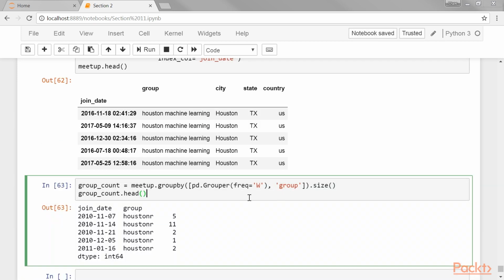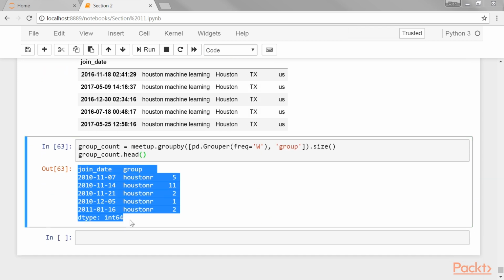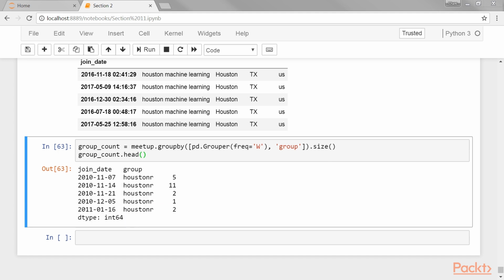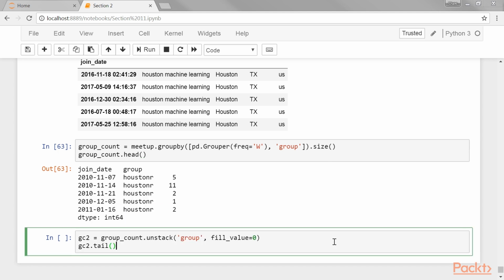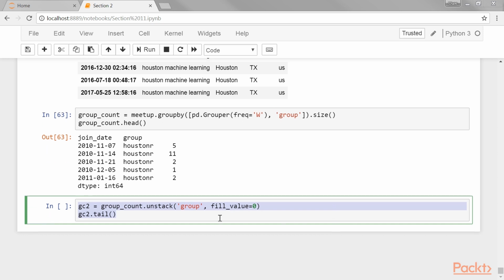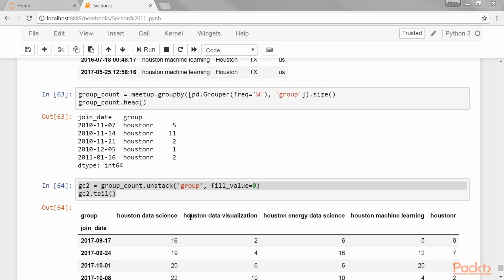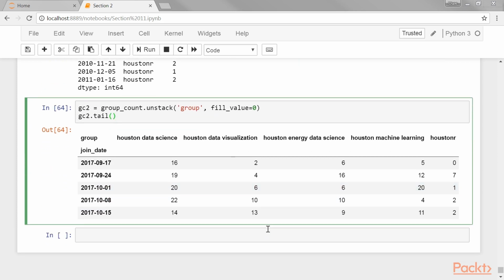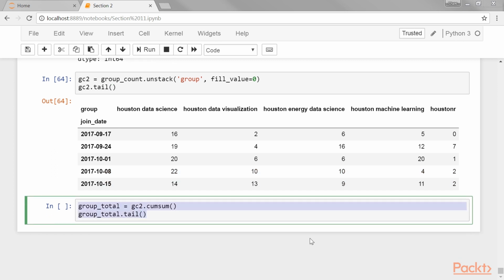As you run this code, you will find the resulting series is not suitable to make plots with pandas. We need to unstack the group level so that each Meetup group has its own column of data. We set the option fill value to 0 so that groups with no memberships during a particular week will not have missing values. This data represents the number of members who joined that particular week. Let's take the cumulative sum of each column to get the grand total number of members, using the cumsum method.